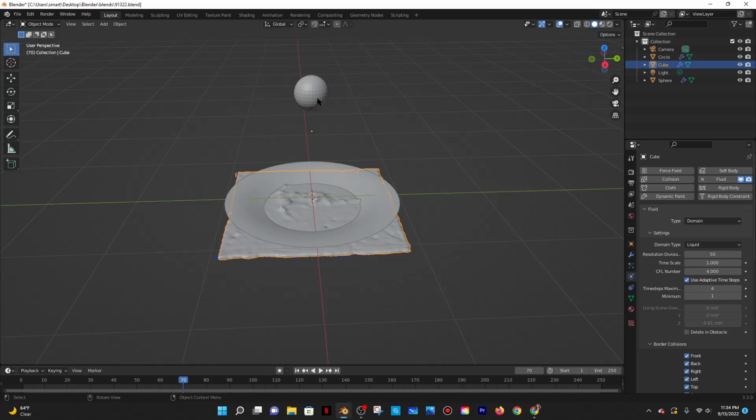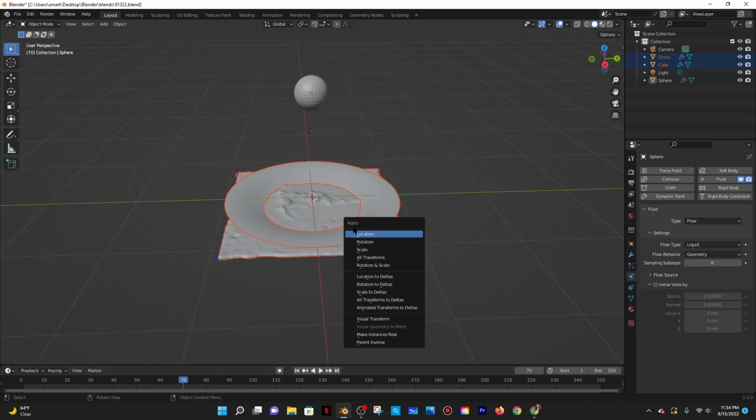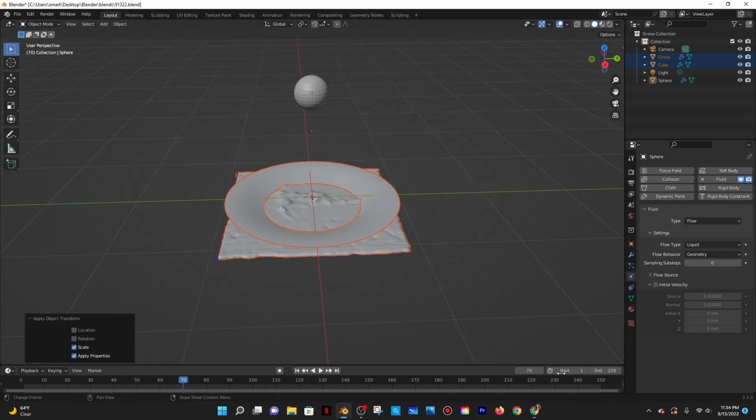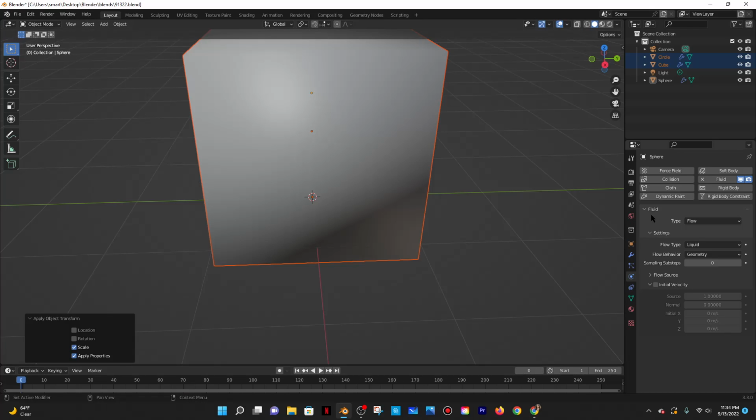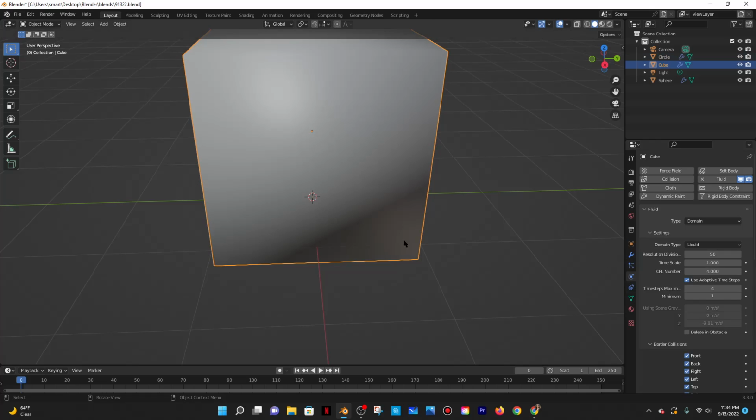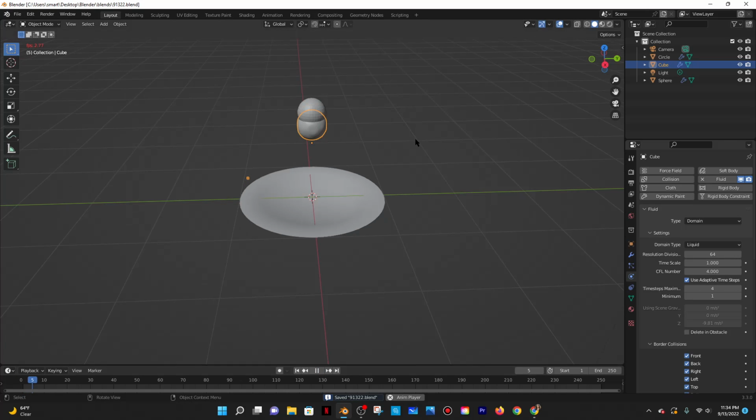Hmm. Maybe do Control A and apply the scale, and then go to 0, and then maybe go to the domain physics properties and change it to, I don't know, 64, Control S, and then save again and see what that gives me. There we go.